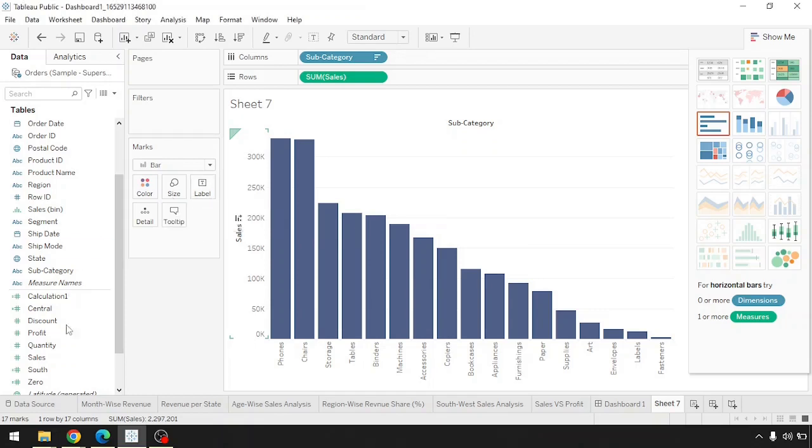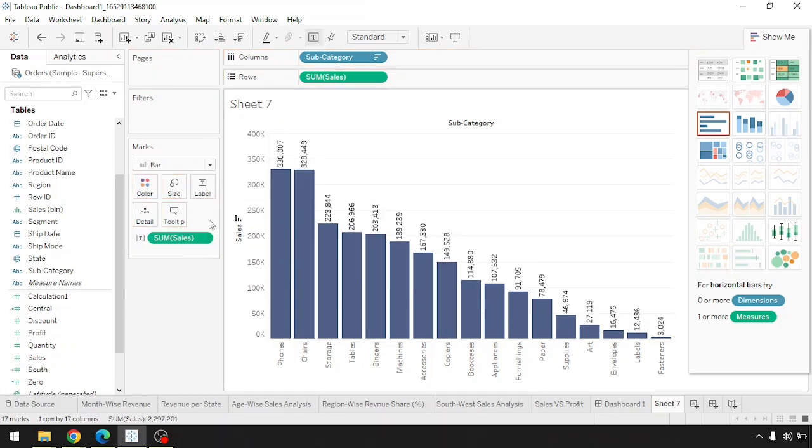You can also add labels. Let's say you would like to add the sales label to each of your bars. Simply drag and drop your sales measure onto the label, and bingo, you see your labels.